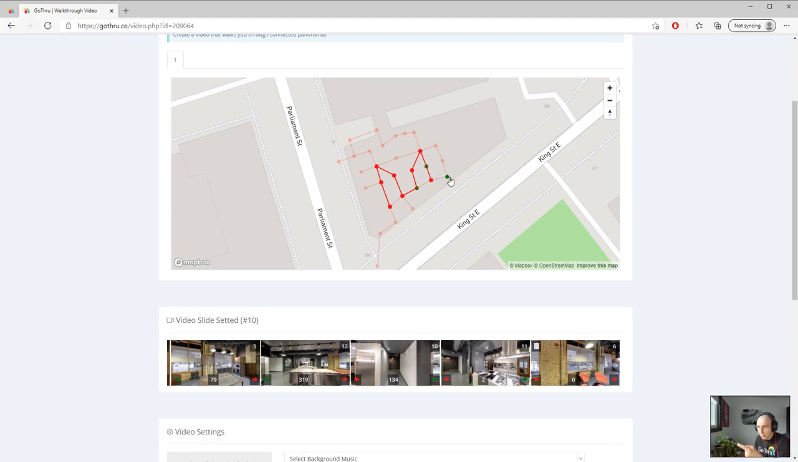So again, the red one will give you a hint of where you can click, and you can actually go back. So let's say you are creating a video for real estate in a home, and you want to go back. You go in a room and then you go back from the room. So that's why it's good to go back.